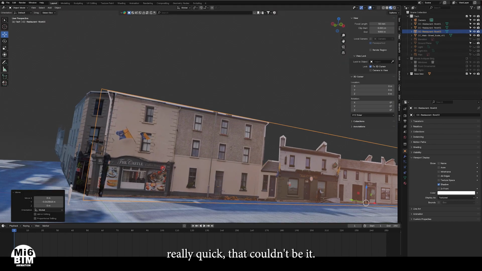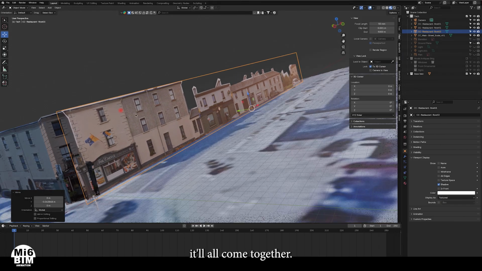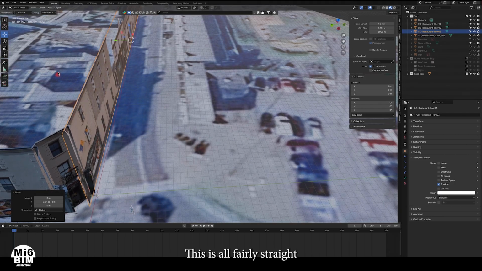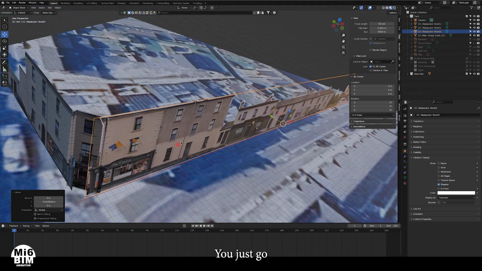I just needed something really quick. Again, I'm going to build this all out. When I build this whole thing, it'll all come together. So then you plan it. This is all fairly straight up, easy stuff. You're just going straight. You build one window, drop them all in, and then go to a wall. Then you kind of do this kind of work, very easy, straight up.